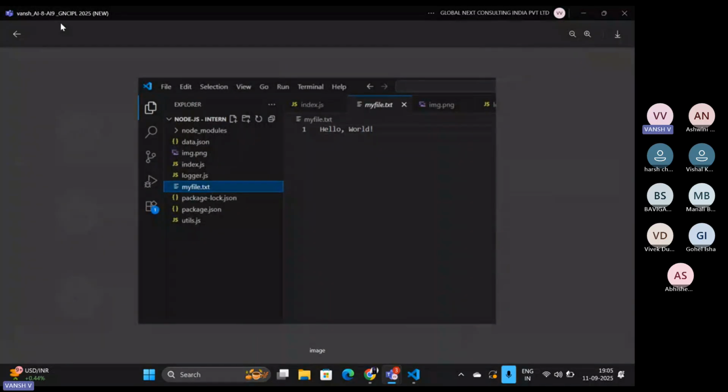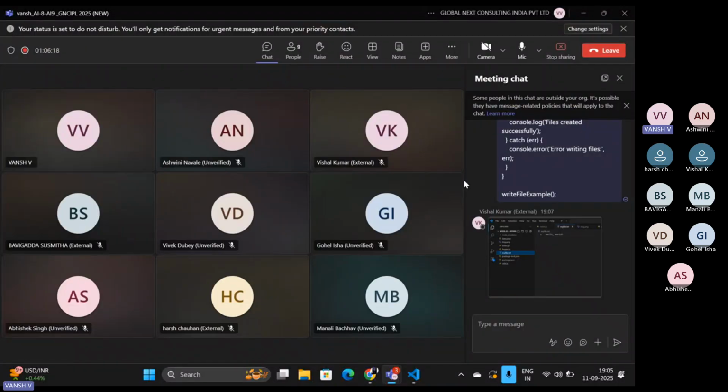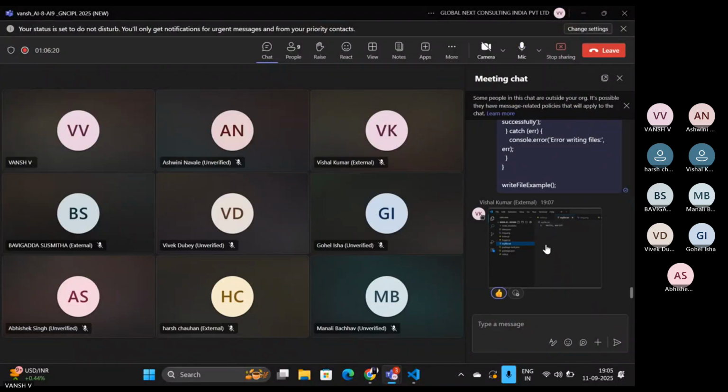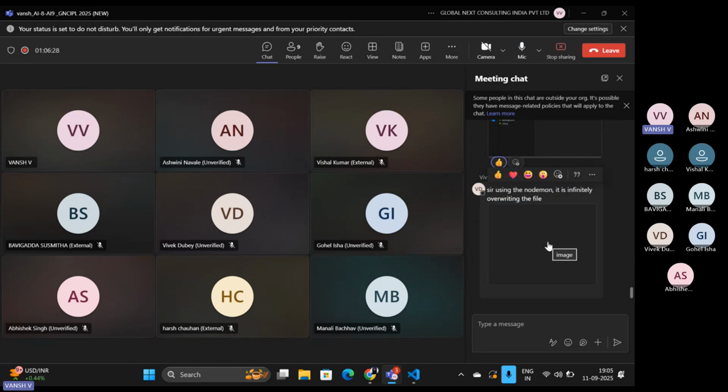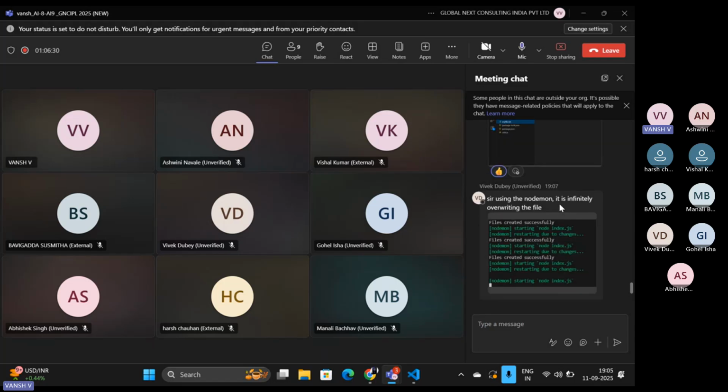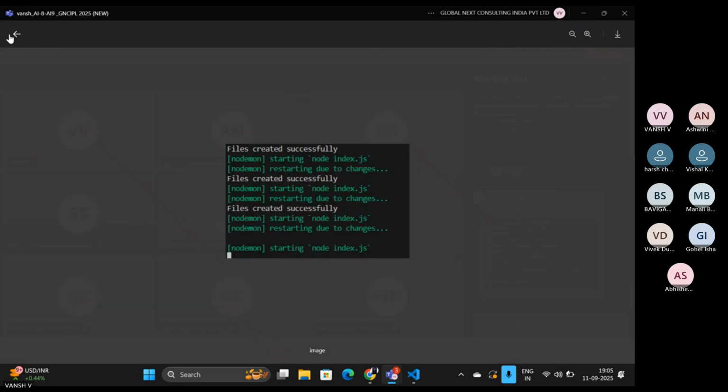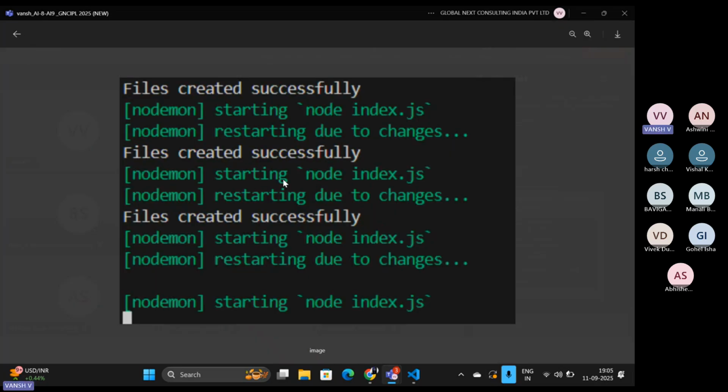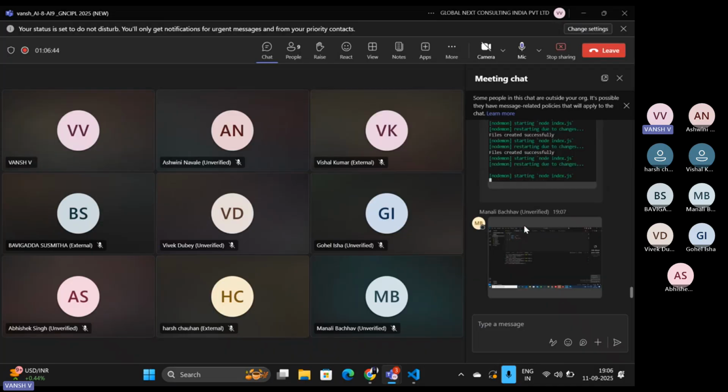Okay, good, Vishal. What about others? Guys, if you are facing any problem, then please let me know, because I'm not able to get that. Sir, using nodemon, is it infinitely overwriting the file? File created successfully, file created successfully.